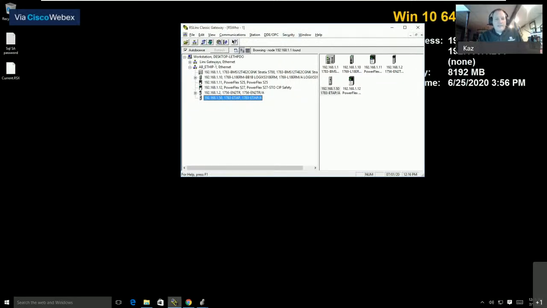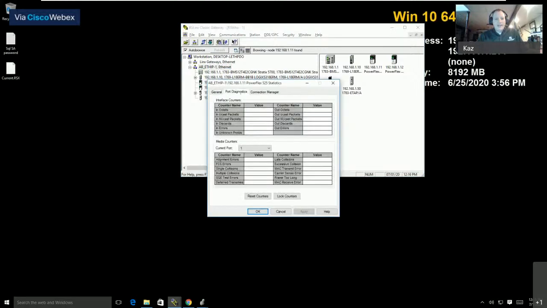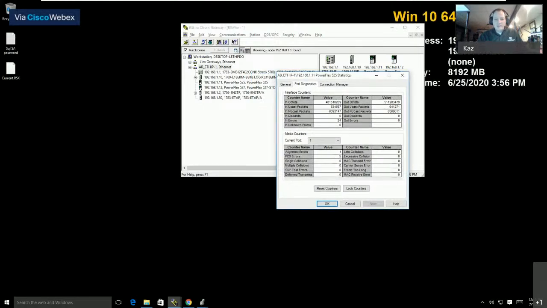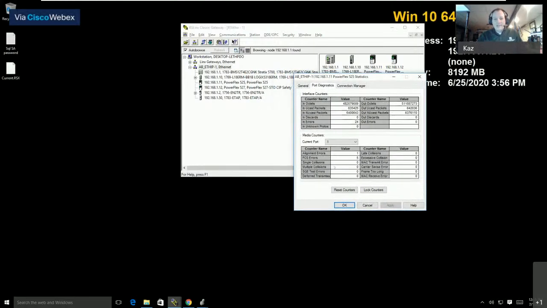So in RSLinx, I have an EtherNet/IP driver defined, and he sees these devices out there. If I look at the PowerFlex 525, for example, and I look at his module statistics and port diagnostics, I see that he's got some interface counters and some media counters. You generally want to see all of the media counters be 0. If you're seeing anything other than zeros in there, or especially if you see things incrementing as you go, that's a problem. Media counters are saying that there's an issue with the physical interfaces, either configuration or connectivity between those devices. So media counters should always be 0.